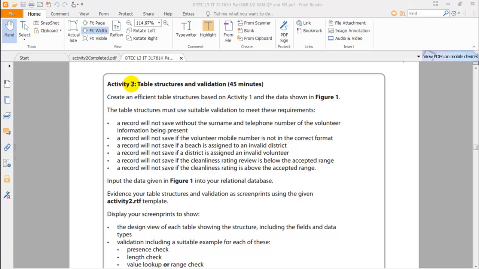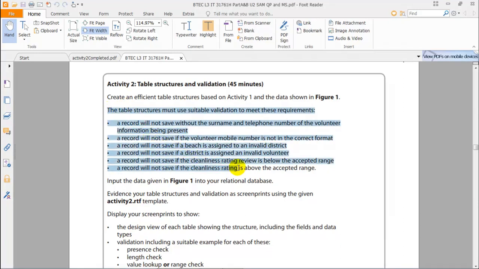So continuing with activity 2, although we have finalized basically the tables, we will add some kind of validations based on these requirements here. So the first thing that we will do is we will make sure that a record will not save without the surname and telephone number of the volunteer information being present. That is basically validation that corresponds to something called presence check that we can see down here.